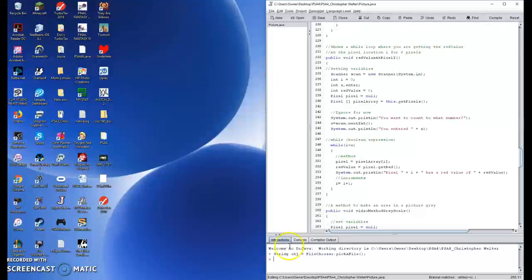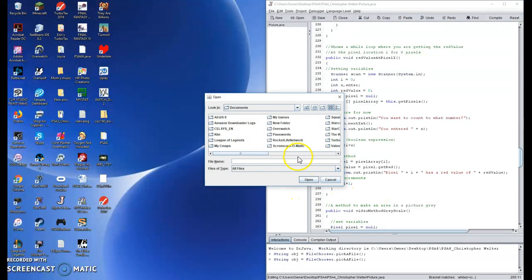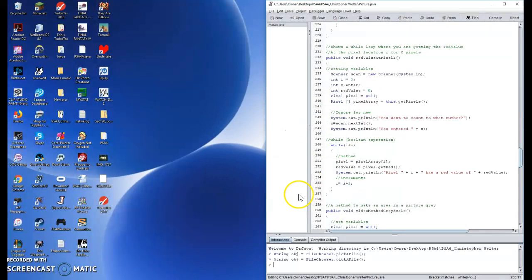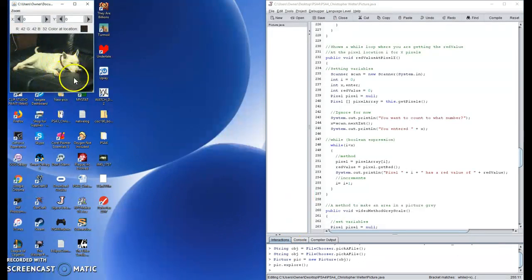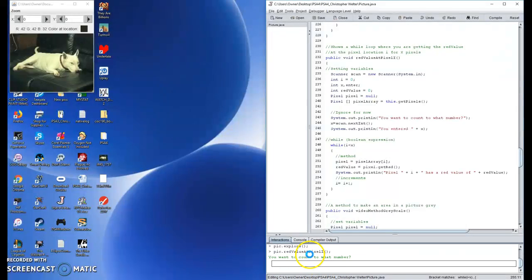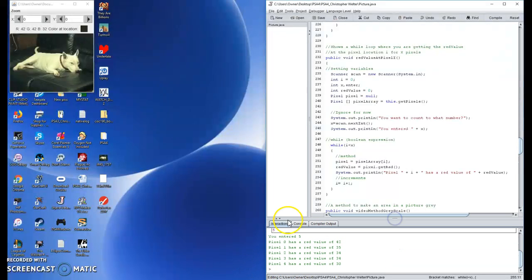Jumping right into the execution, be warned I do use macros. I'm going to go pick up my image right now. I'm going to create a new picture object, and I'm going to show it to you. Here's my dog Jeep. Now I'm going to run the while function, and I'm going to say, you want to count to what number? I'm going to say, I want the first 5 pixels. So it's going to print out for me here.